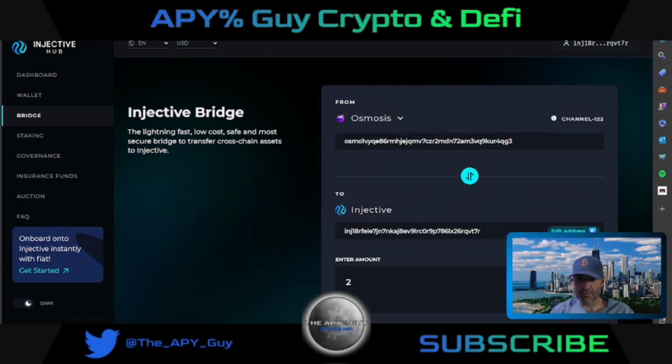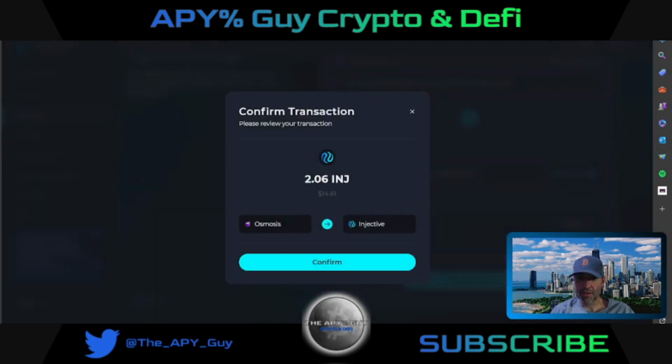So it says transfer now. Let's just do it all. We're going to do all 2.06. Transfer now. We're going to hit transfer. We're going to hit confirm because we're confirming that we're going to bridge our INJ tokens from Osmosis to Injective. We're going to hit confirm.